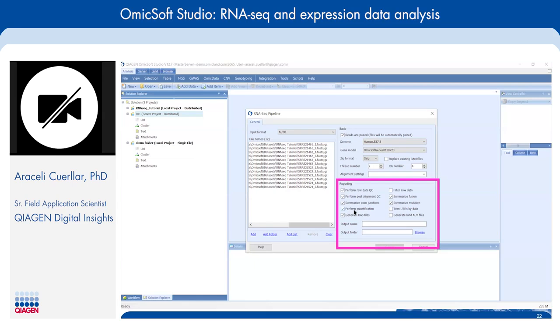This section also provides you with additional options. So for example, some of you may be interested in identifying fusions and mutations information, so you can go ahead and select those options. Or if you're not interested in generating those different outputs, you can just deselect them.